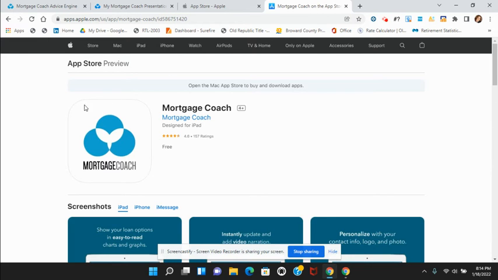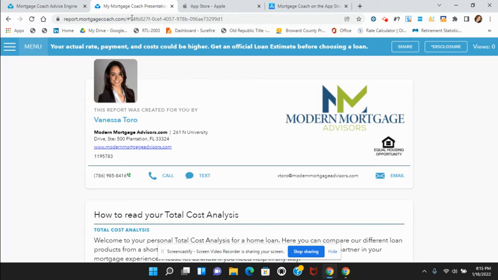One last thing, when you download Mortgage Coach, how you access your report is that you're always going to have the last numbers here on your Mortgage Coach report. So make sure that you include these last numbers into your app so you can pull up your personalized Mortgage Coach report. Okay, so let's go ahead and dive into the numbers.